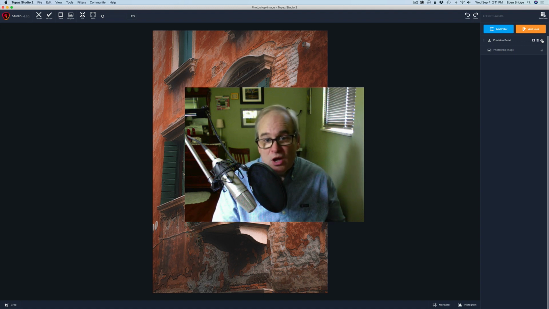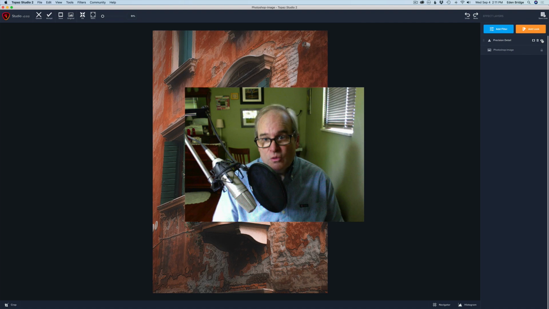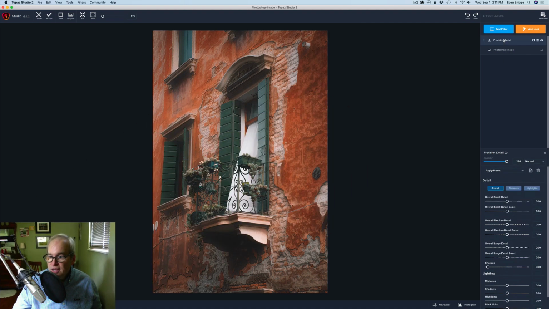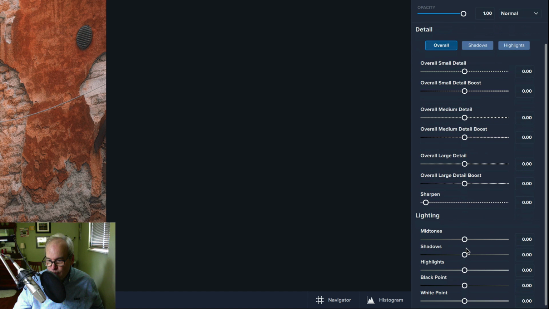So right now, guys, I'm not going to be able to show you how this works in Topaz Studio 2, but I have a workaround because I have the original detail filter from Topaz, which is called Topaz Detail 3, and I'll show you how this filter works. It has the same controls, but let's come up here to Precision Detail, give this a click, and you'll see inside here these controls: overall small detail, medium detail, large detail, and then you have some lighting controls: midtones, shadows, highlights, black point, and white point. Okay, so right now this filter isn't working.